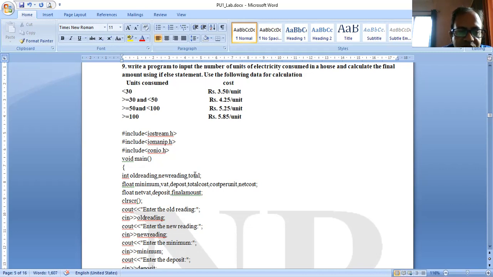For example, if the old reading is 200 units and the new reading is 400 units, then 400 minus 200, we have consumed 200 units from the old reading to the new reading. That is for the total calculation. Then a float minimum, the minimum amount required to pay the electricity bill.